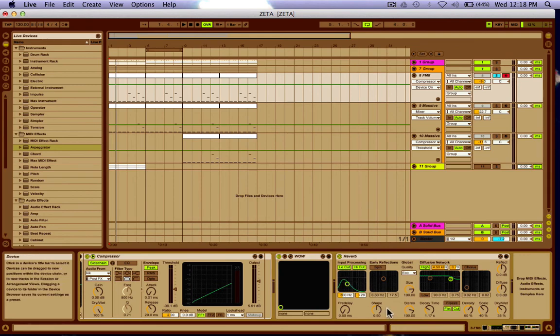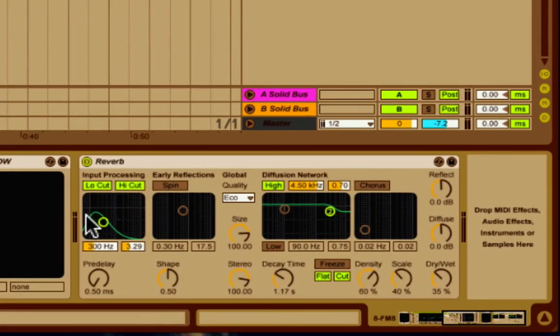And I just threw on a little bit of reverb. So I turned on the low cut, high cut. My low cut is kind of starting at 300 hertz, and our high cut kind of ends around 3K. Pre-delay's all the way down, size is 100. I turned off spin and chorus. The diffusion network is where it's always at, and I left these alone. And decay time is at 1.17, and my dry wet is at 35%.